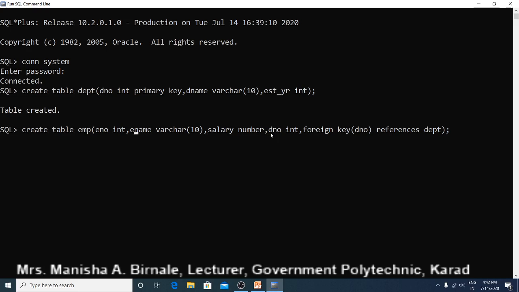In the child table, suppose you want to set ENO as a primary key. It is also possible. Primary key. So remember, the table which is having only a primary key and which will be referred to by another table, that table is called a parent table, and the table having a foreign key is called a child table. The child table may also contain some other, its own, primary key. So here ENO, employee number, is again the primary key of the EMP table. It is also possible. So in this way we have created two tables. Now let us try to insert some records in these tables.